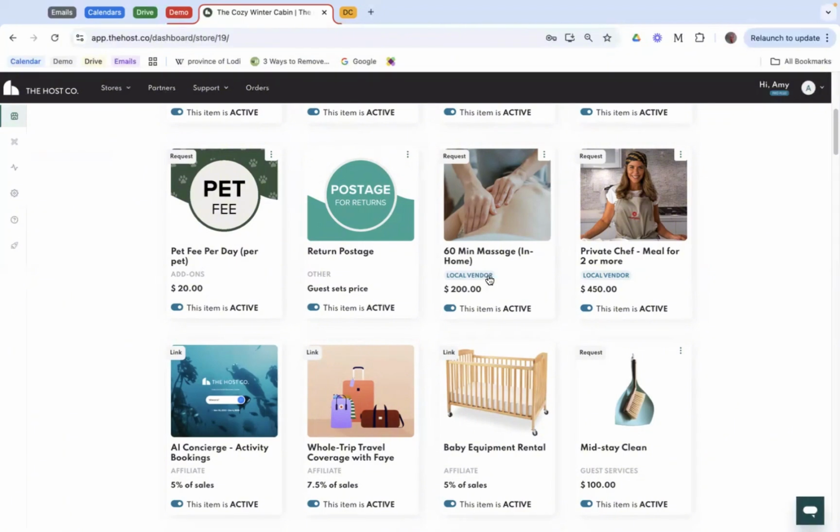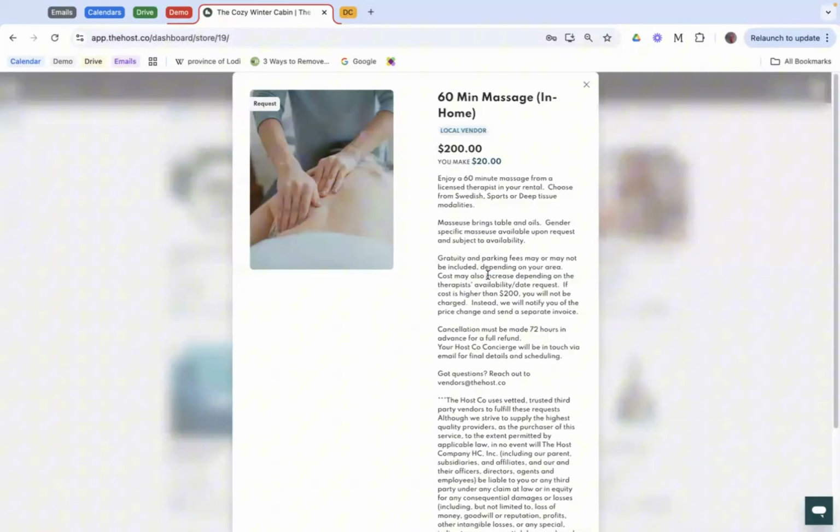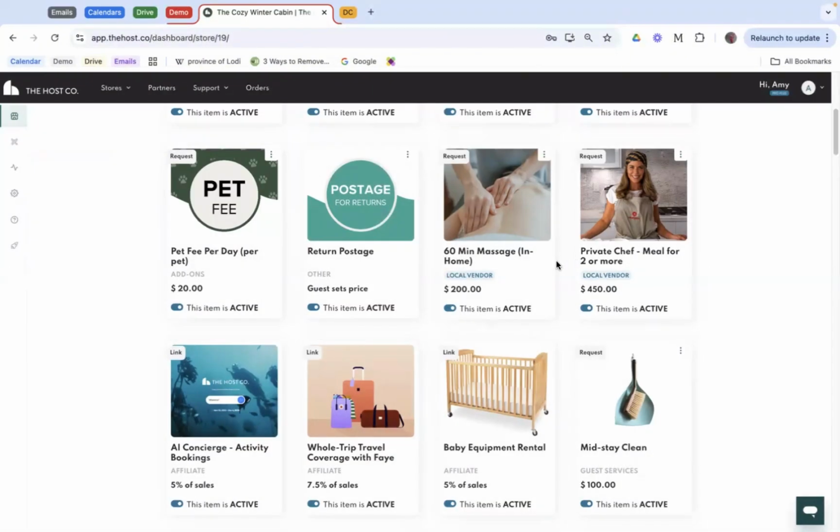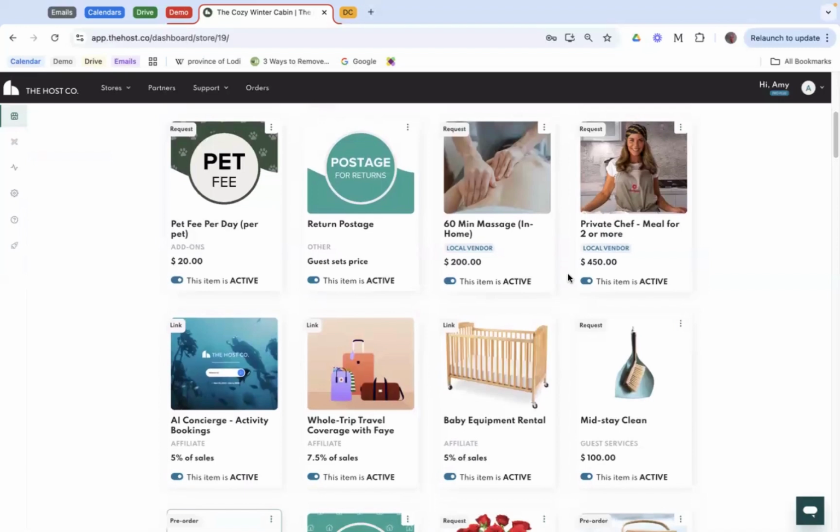So if you click on those items, you can see what you earn. So for instance, if somebody were to buy the 60-minute massage for $200, you as the host makes $20. You don't have to do anything. We handle it 100%. There are 6 items that are available in every store in the US. That is massage through Soothe and Zeal. We use the same concierge interface as Airbnb Plus and the Hilton.